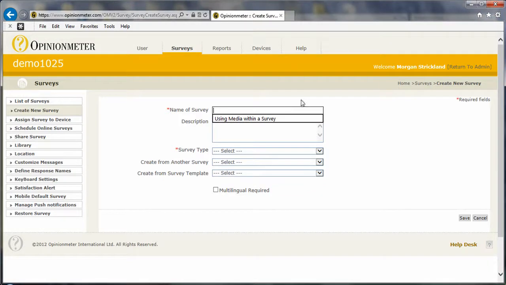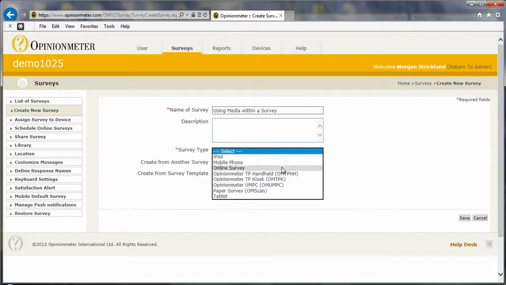So why don't we go ahead and create a little survey here, and I'm going to label it "using media within a survey." That's the name of our survey. I'm going to leave the description field blank for now. And for survey type, why don't we go ahead and select online survey.